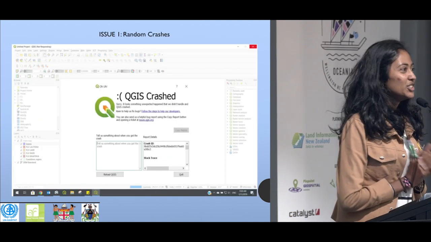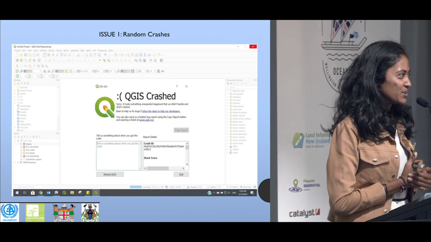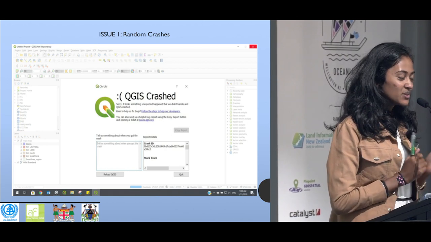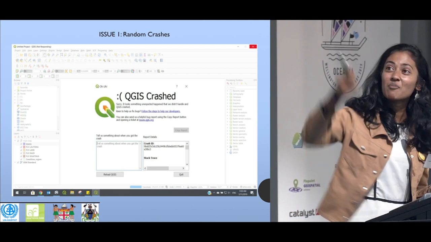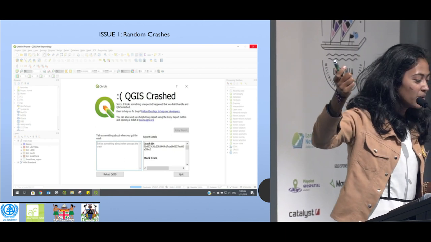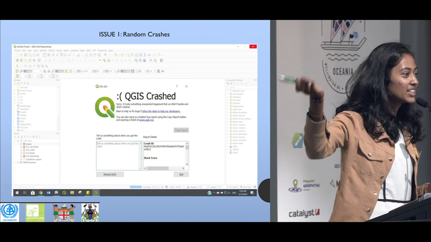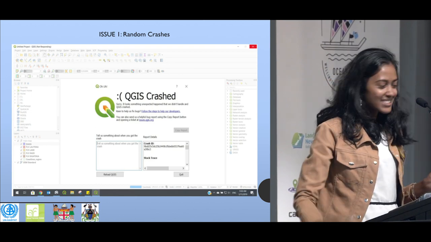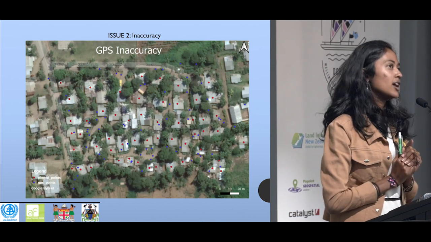So, some issues that I've come across with using open source software or data. The first one: QGIS crashes at the most random times, like my screenshot here. Look at how many layers I have, just points of four cities and one base layer, and it still crashed.